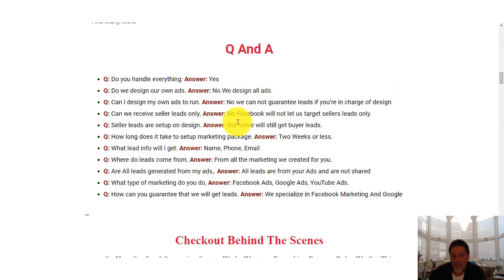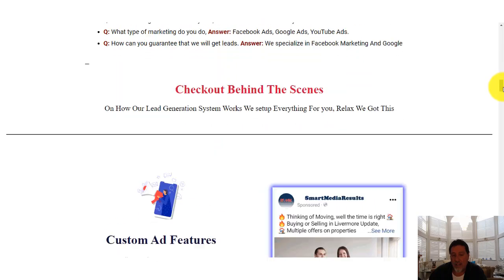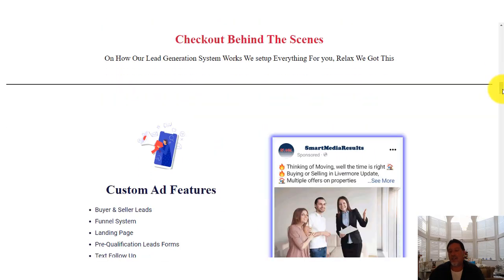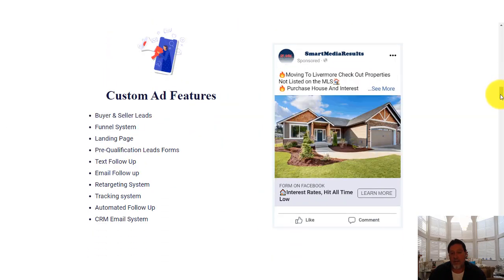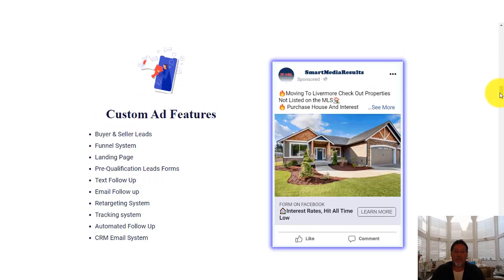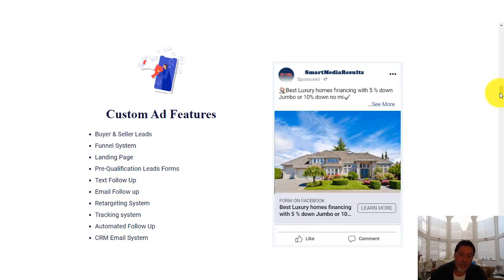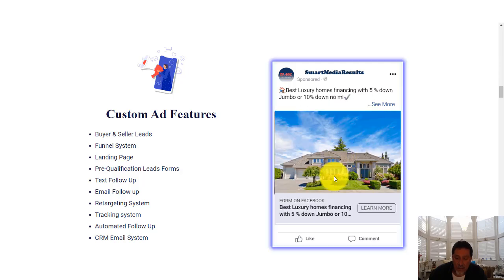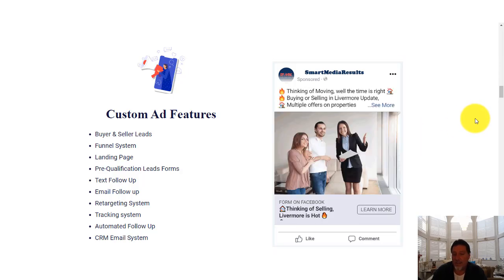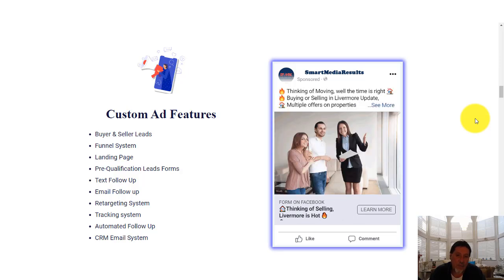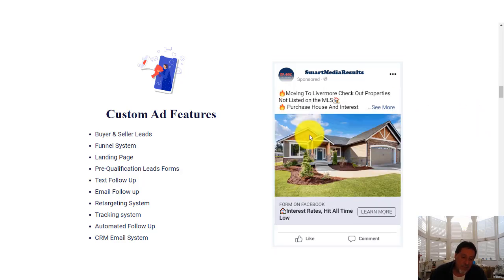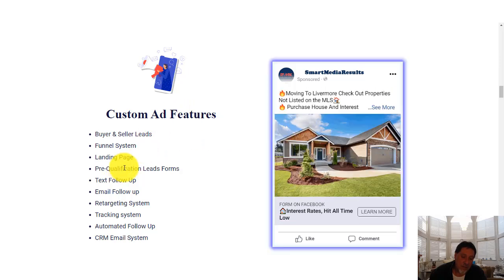Okay, questions and answers are here. You can read that if you like. Now let's go behind the scenes. This is the big thing here that everybody's probably been waiting for. What do ads look like when we actually run them? Here they are. They might look pretty simple to the eye, but you saw what's actually inside and what's happening behind the scenes. You saw everything that I talked about on the previous slides.